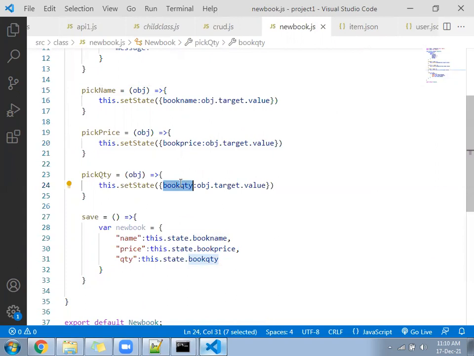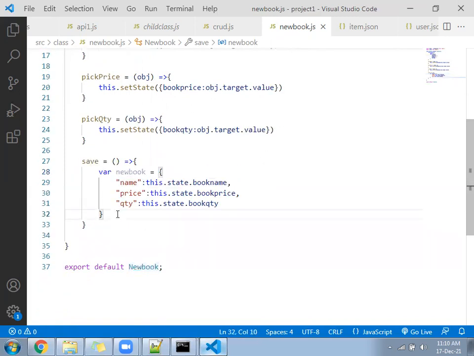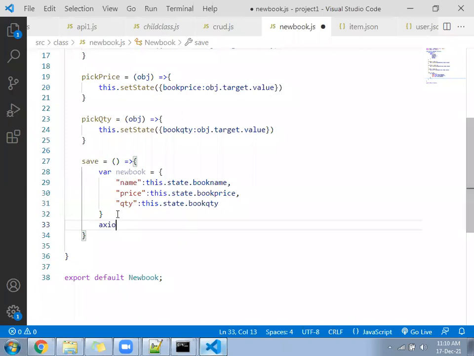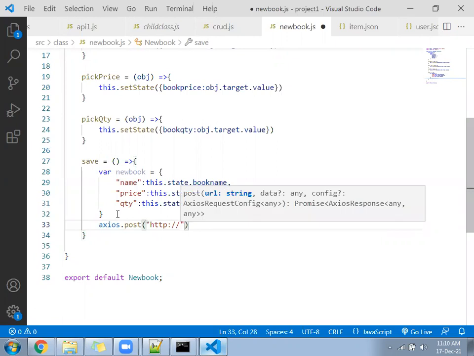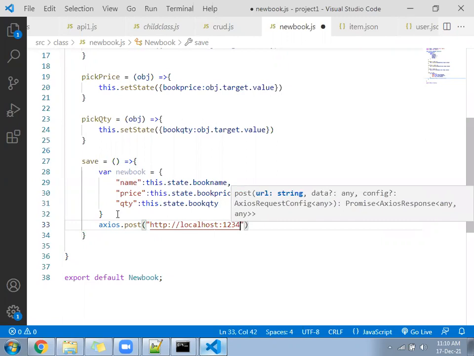After that, in these three variables, we will get the value from the text box. That text box value we are assigning to keys called name, price, and qty, and the final array name will be called new book. Now this new book we need to post to that backend. So for that you will be writing here axios.post http://localhost:1234/book.